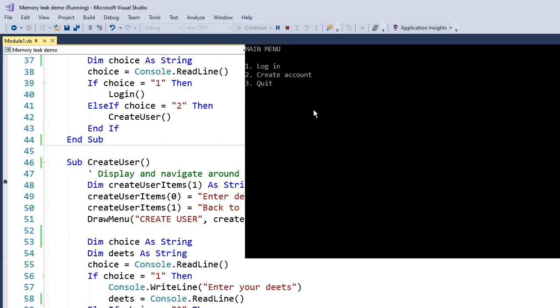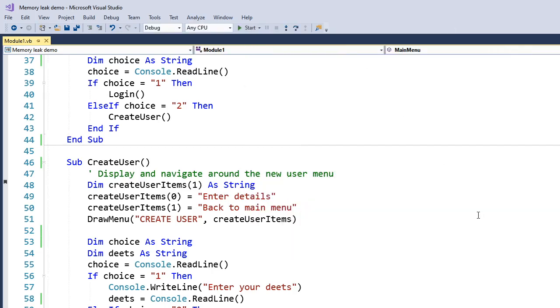we've got the create account option, and if I choose that, it takes me to the create user, and then if I click 2, it takes me back to the main menu, and I can do that backwards and forwards. Okay. Now let's just have a look at how it does that. This is the way that a lot of you did it.